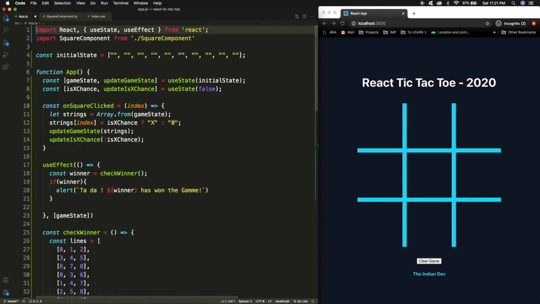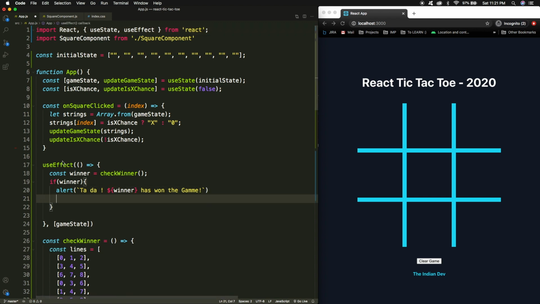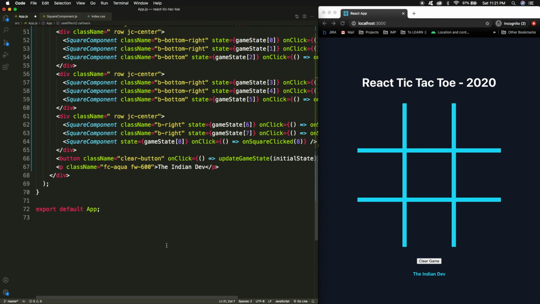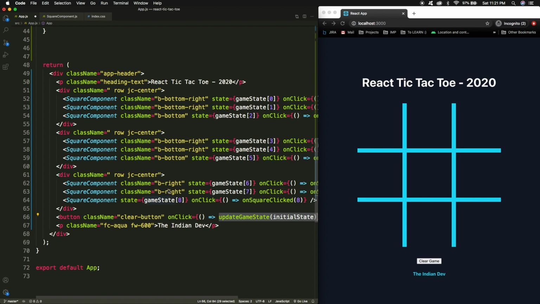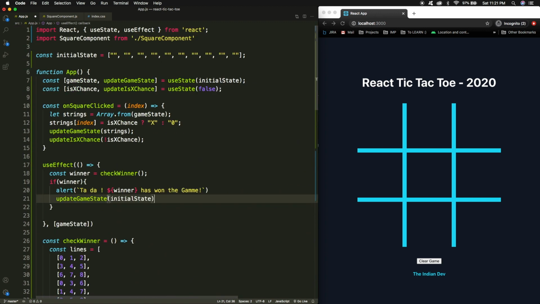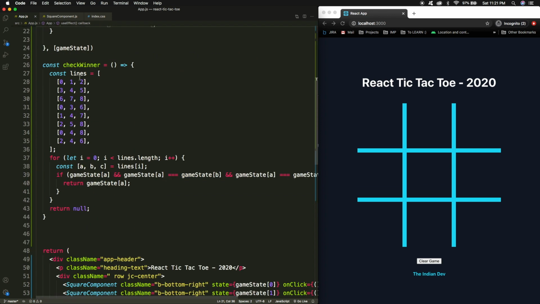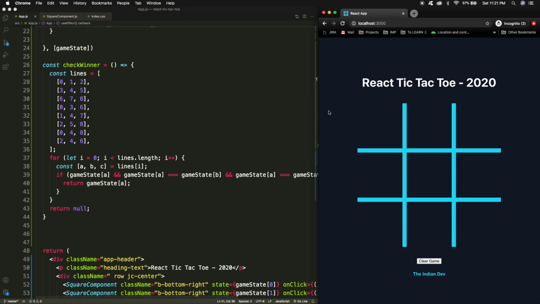And after this, I will be clearing the game. For clearing the game, I'm gonna use the same thing that I have used on this clear button. So I'm gonna copy it and just paste it here. Now let's see if our logic is working or not. It will compare all the squares while working.